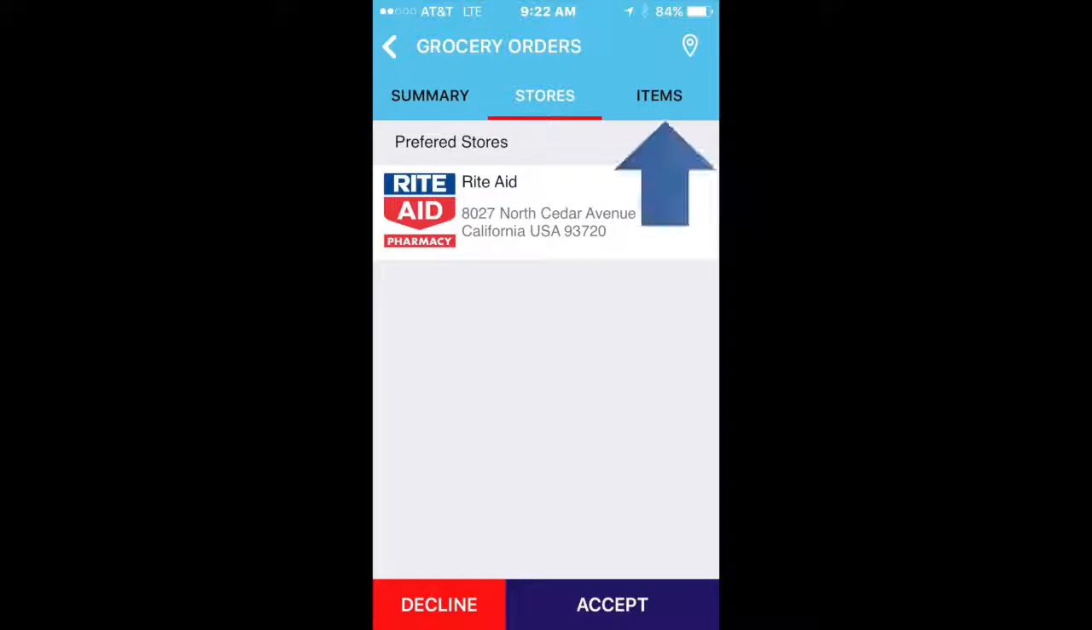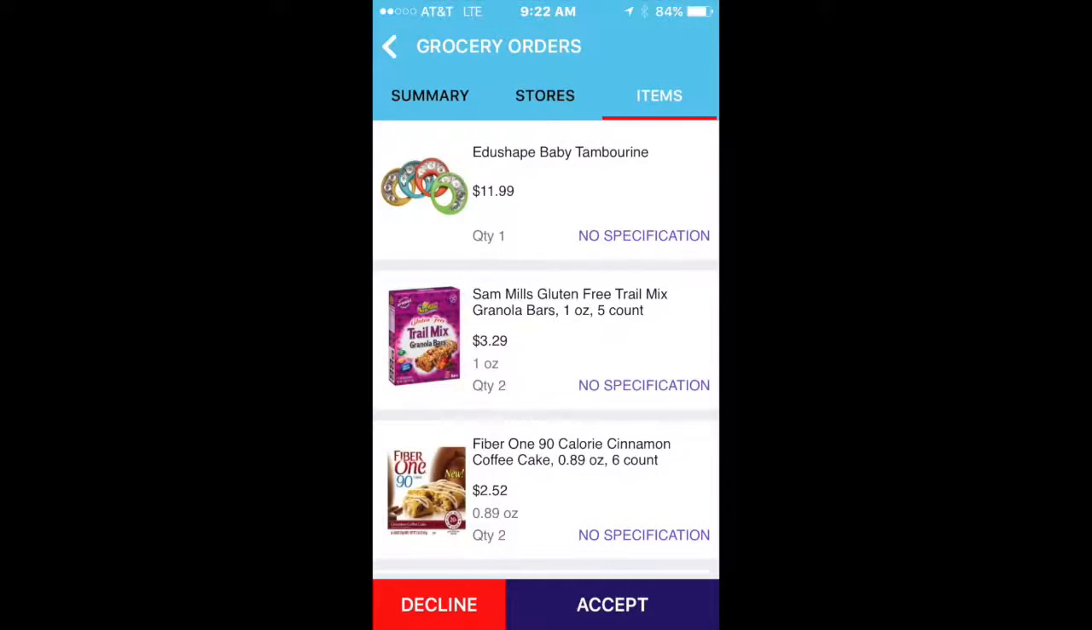Next, select the Items button. This screen will show you the specific list of items the customer has ordered. You will want to look at each one of the items and confirm you will be able to pick up and deliver them. Take into consideration for each item its size, weight, and the quantity.